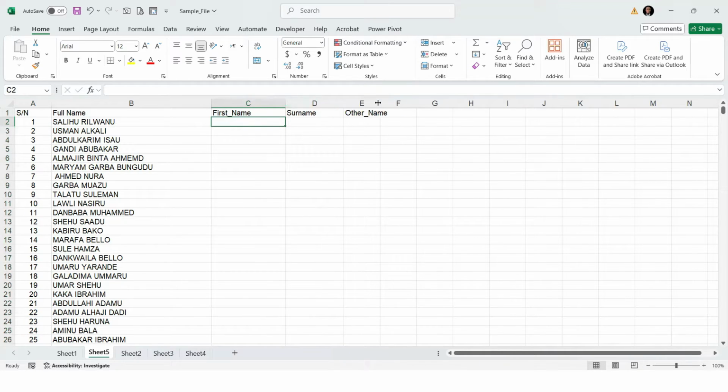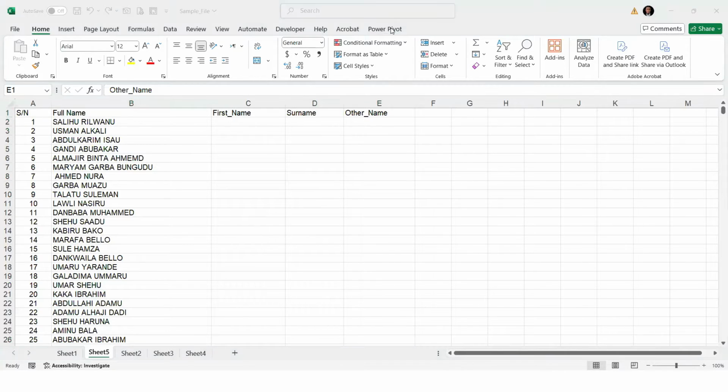We wanted this data to be separated across this because we want it to be first name, second name, surname, other name. We don't want it as full name the way it comes, because most of the time this is what is happening to a lot of data. Data will come with full name, but you don't want it in full name. You want it to be separate, that is the first name, surname, and other name. So how do you do that? You do it by using text to column.